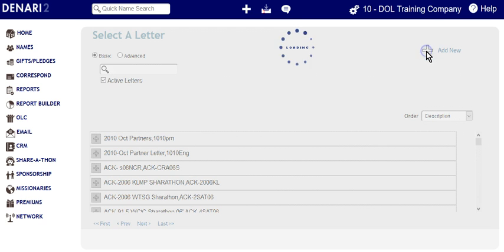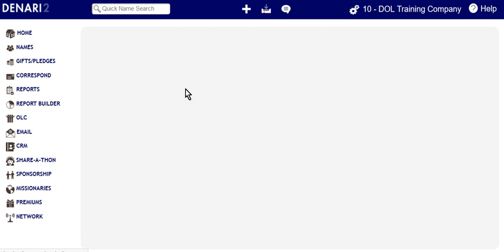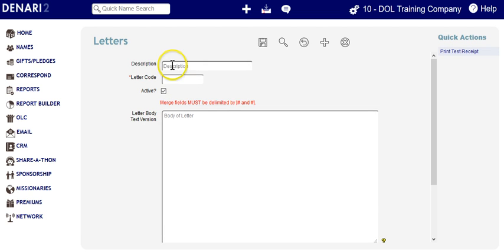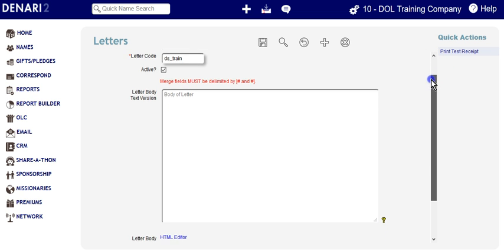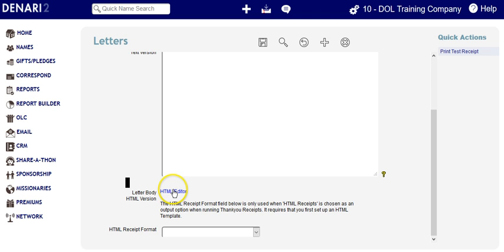I'll click Add New to create a new letter. At the bottom, we find the HTML editor link, and this is really a field. And this field is used primarily with e-receipts, e-pledge statements, etc. It provides a letter body section for those types of statements, and I'll click the HTML editor link.